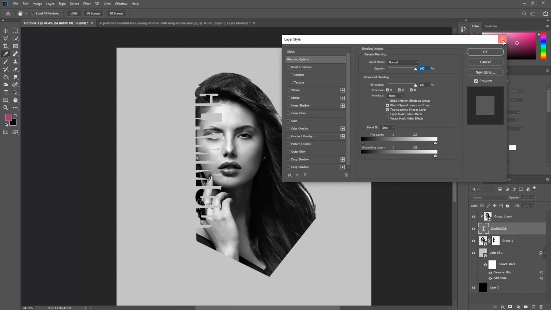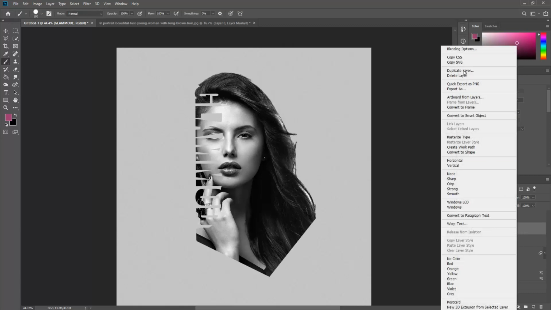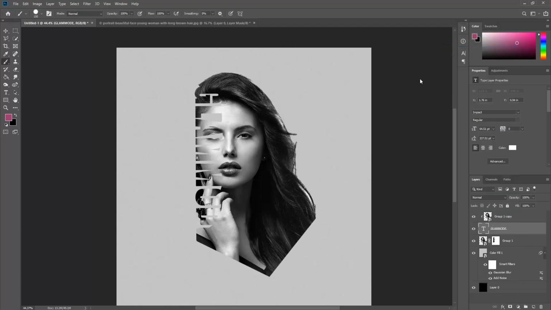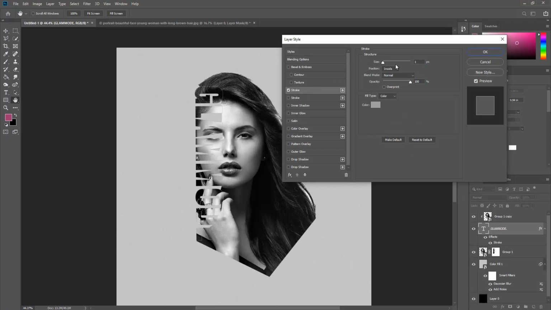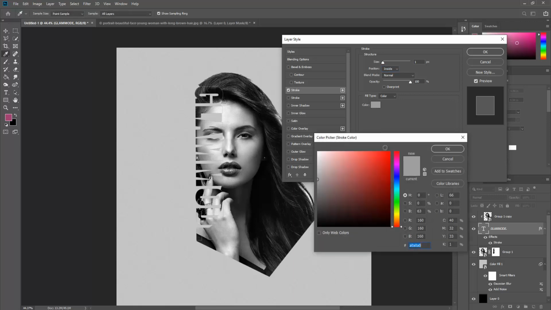There is another way: you can right click here and you can see the blending options. From here you can go into the blending options, and after that you need to come to the stroke. Your size needs to be 1, and the position must be inside. After that you need to select the color. I have already selected the color here, so this one looks fine. I will click on OK.